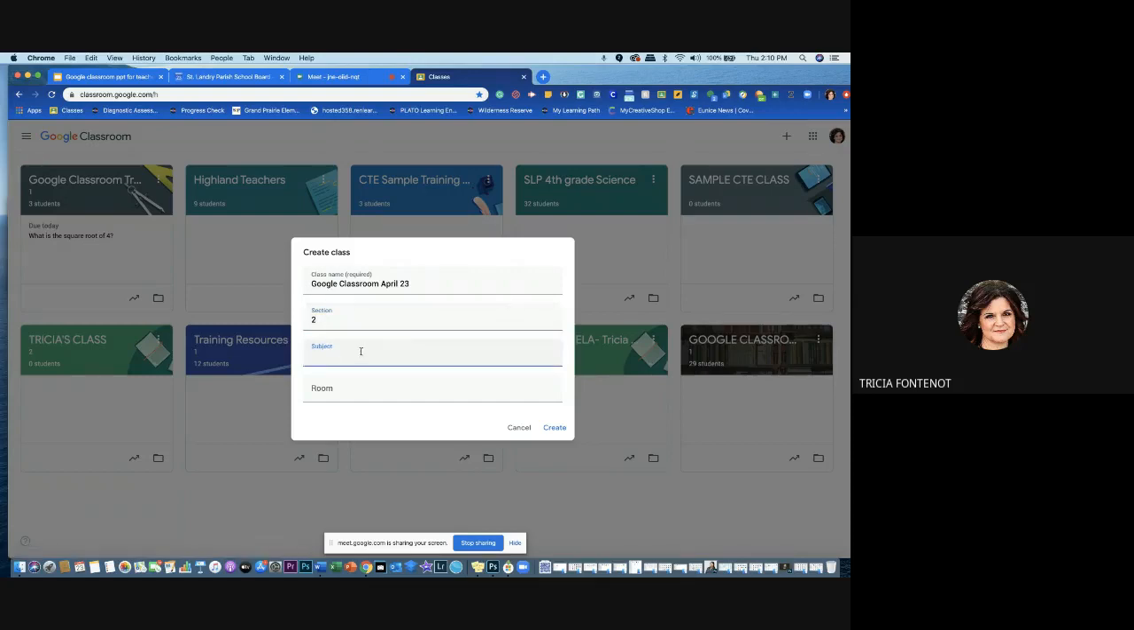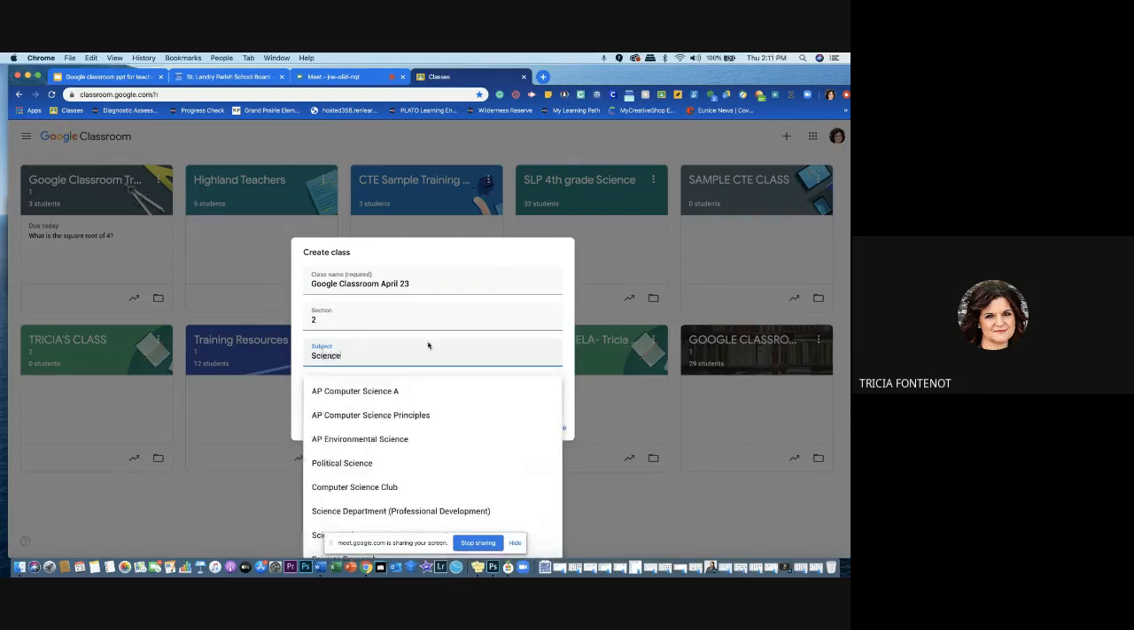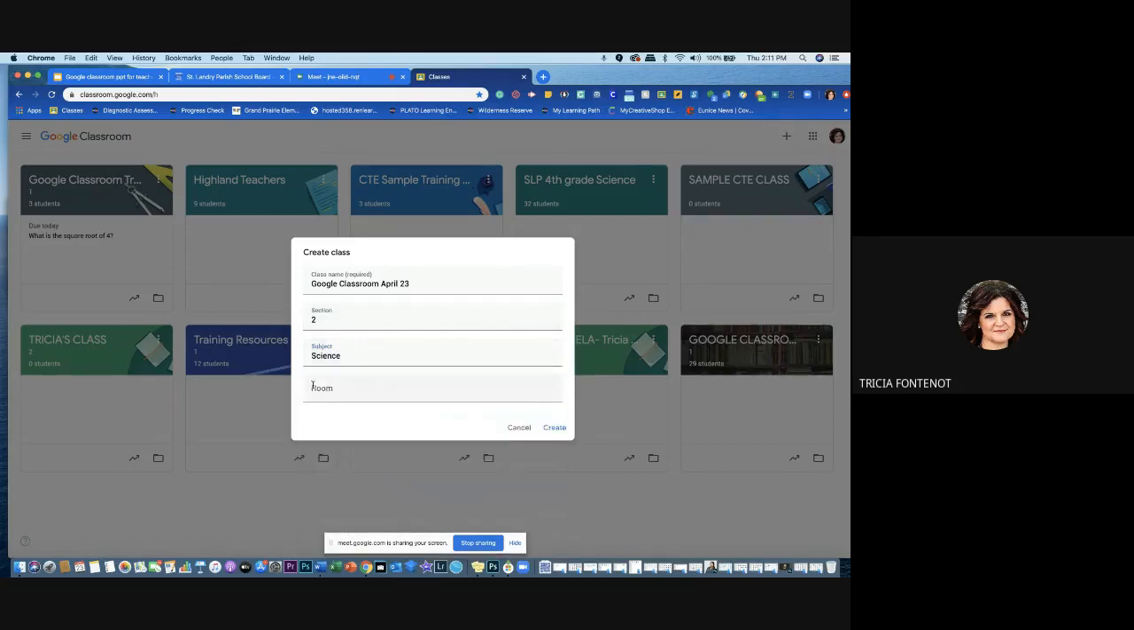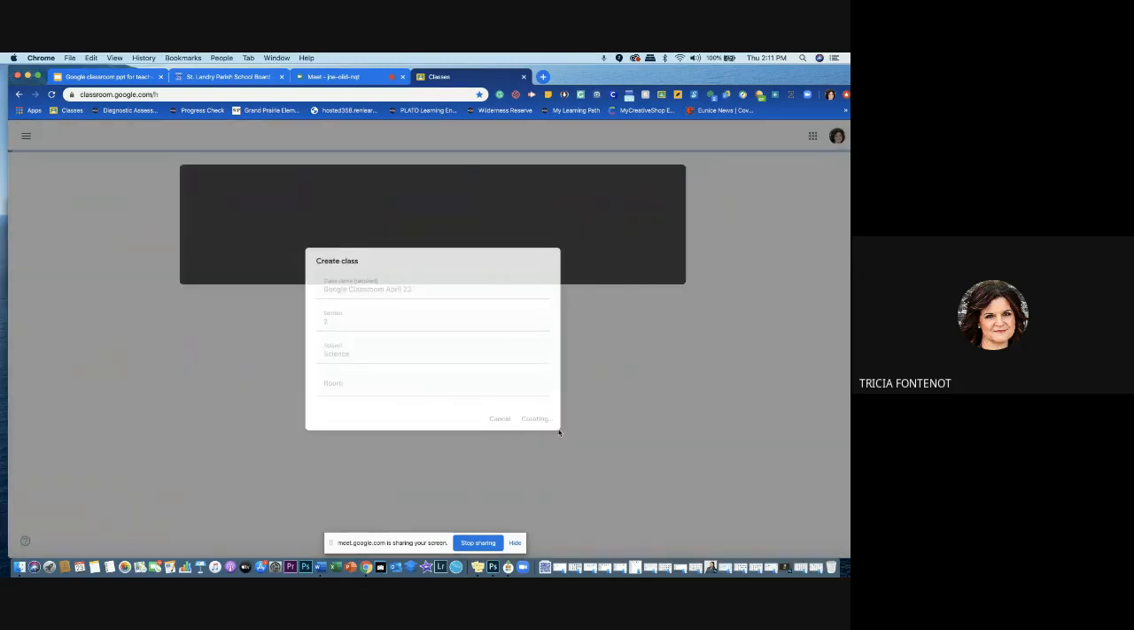Right here, you would put the subject, ELA, or I'm going to just put science. But as you can tell, there's a drop down here that makes it really easy for you. You could select from one of those. If you choose to put a room number, you can put that here. And then you click on create. And as you can see, Google Classroom is doing the work for you. It says creating. Once my class is created, you will see a pop-up menu telling me that my class is there, and I'll be popped right into my classroom.